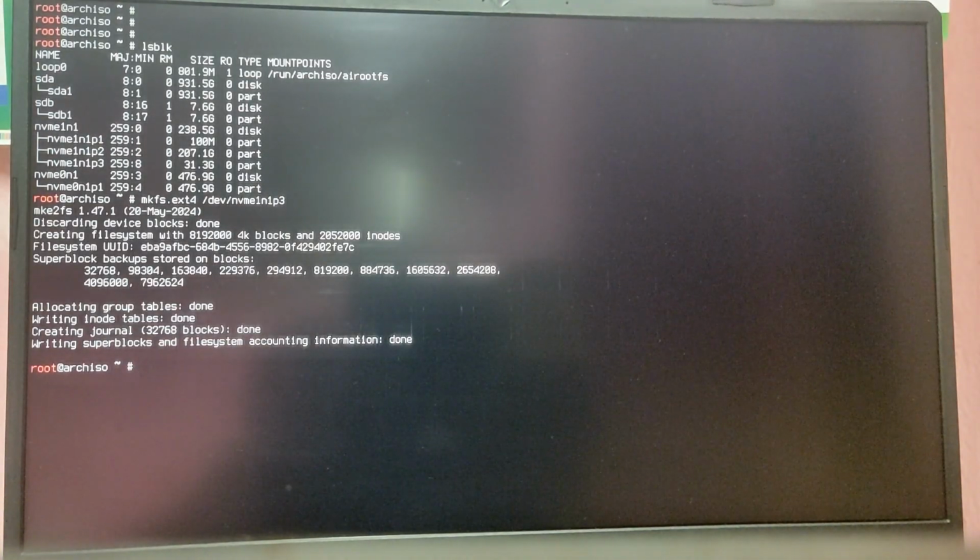Now if you type lsblk again, you will see a new partition created and its number is nvme1n1p3. Now we are going to format this partition as ext4, so type mkfs.ext4 /dev/ your new partition number, and after that we are going to mount the partitions.